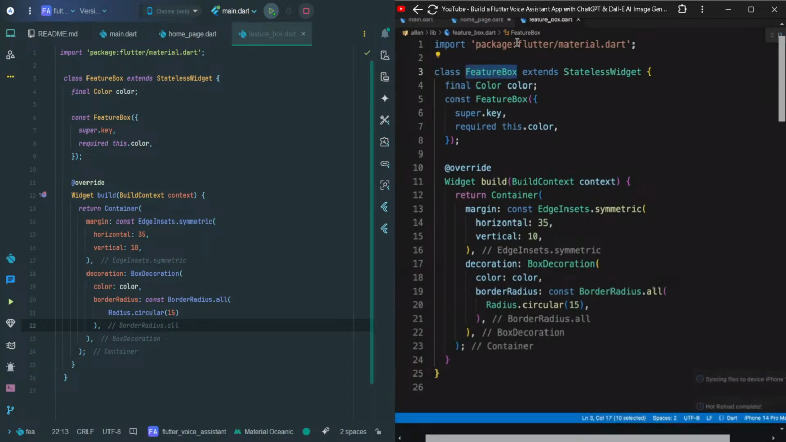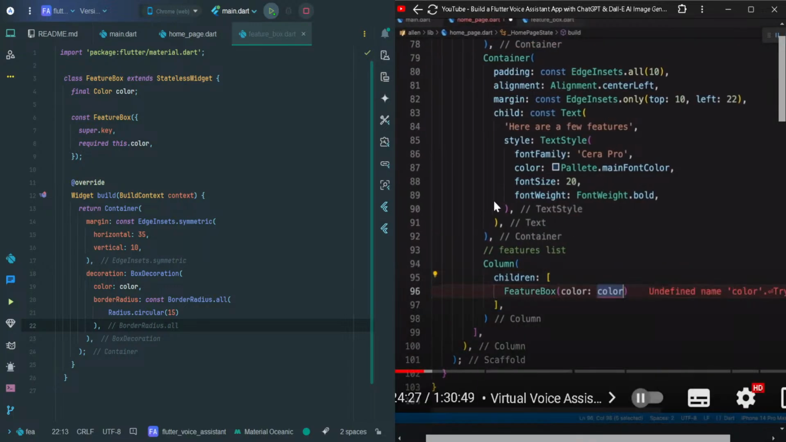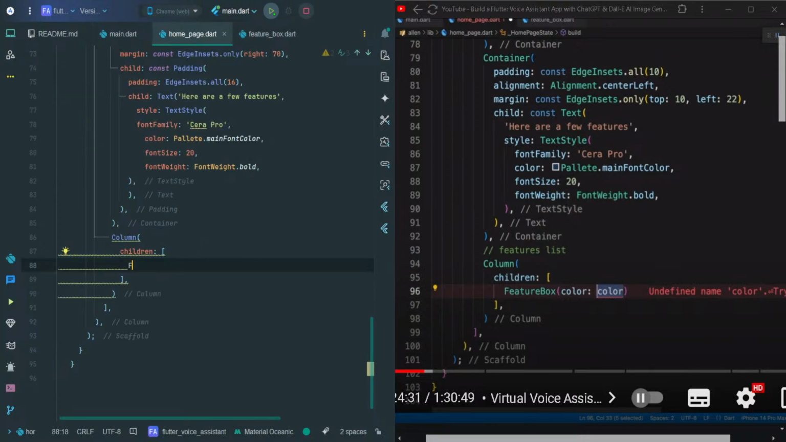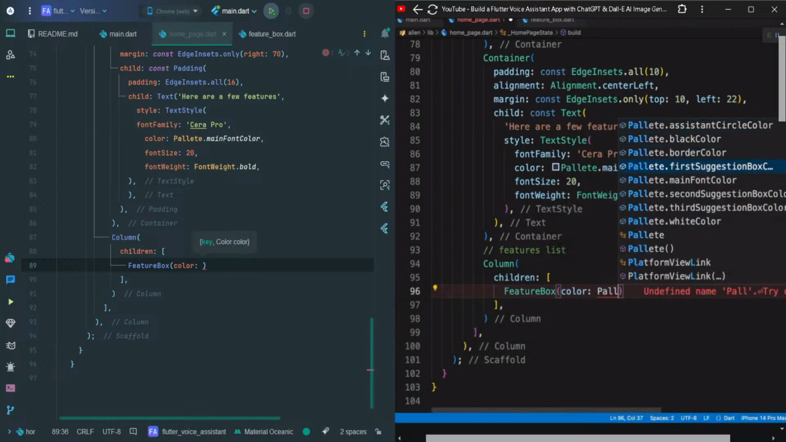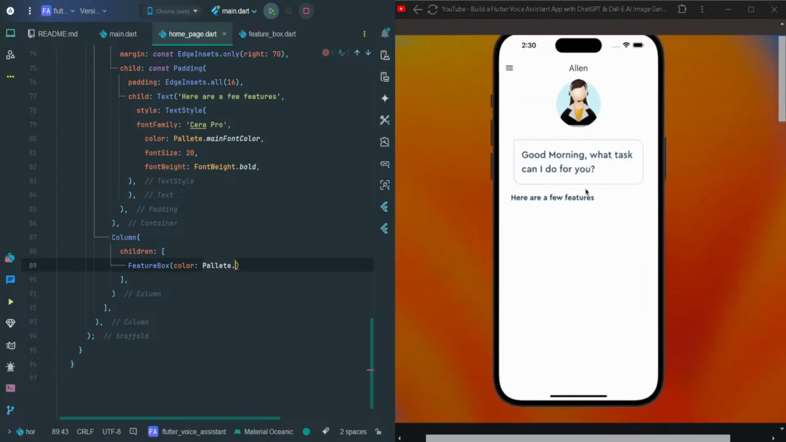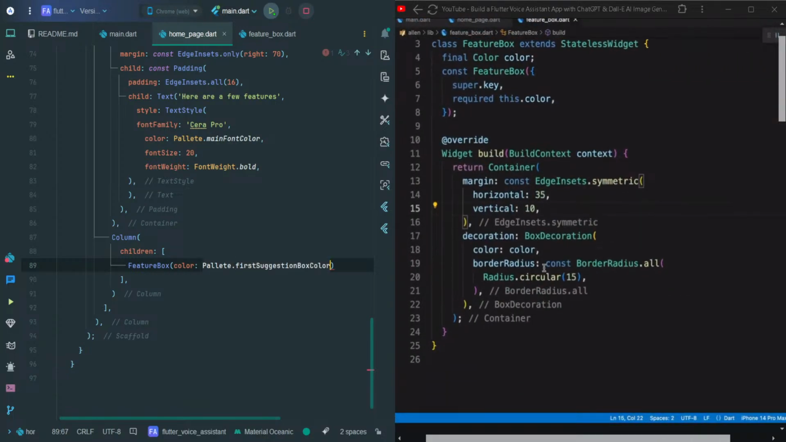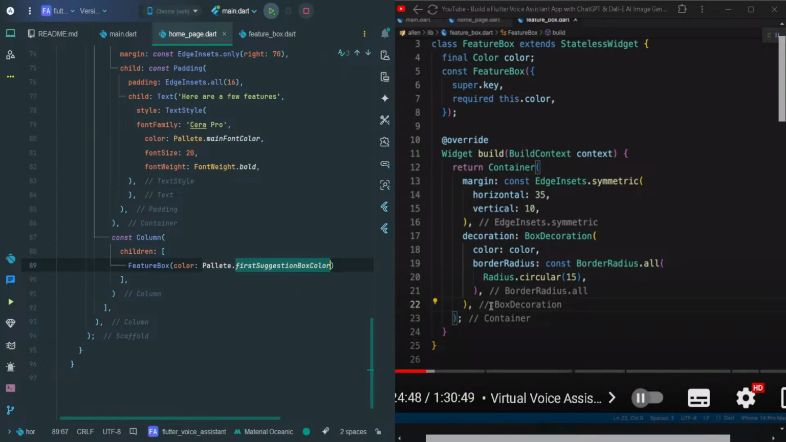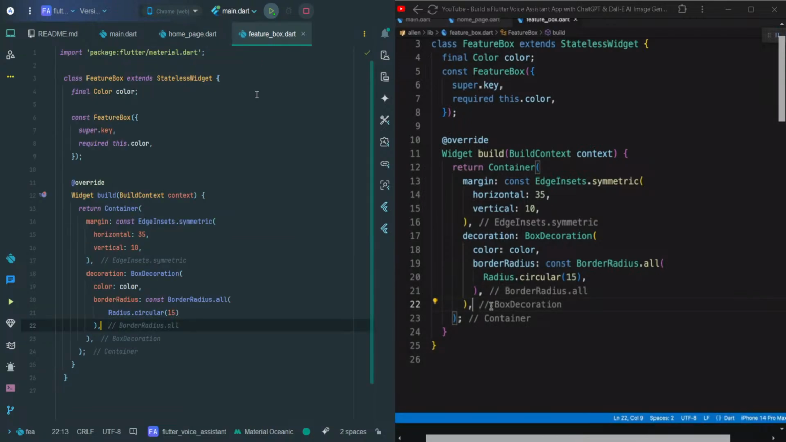We won't be able to see anything, so let's take this feature box and paste it over here. We'll pass in the color. The first color is going to be palette.firstSuggestionBoxColor. I couldn't think of any better name, my apologies. And we're still not able to see anything, but that's because we have not put a child to it, so it doesn't have any height. Once we add a child, it will be able to show us what we've got.